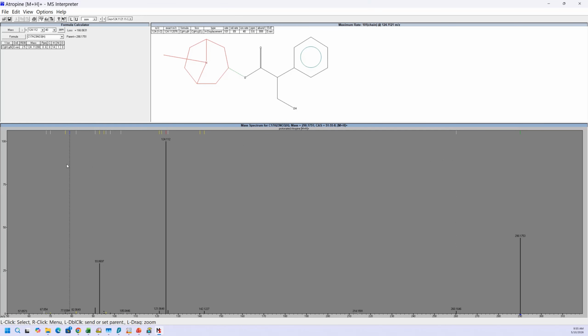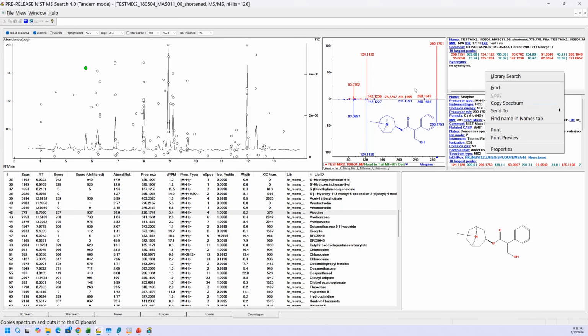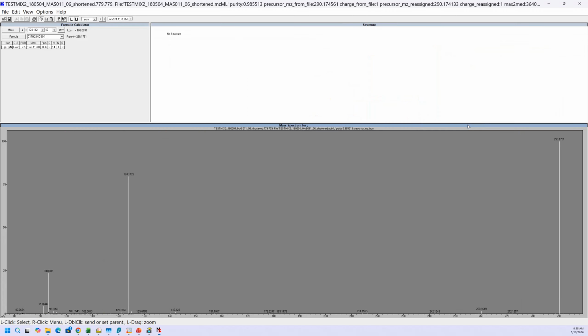But here, this is not your unknown spectrum. It's the spectrum from the library. If you click on the top here, again, nothing there, but right-click here, and you can send your unknown spectrum to MS Interpreter. Here, you'll have to go get a structure and put it in here if you want to compare it, because it just sends the data over for the raw unknown spectrum with no correlation to a structure.